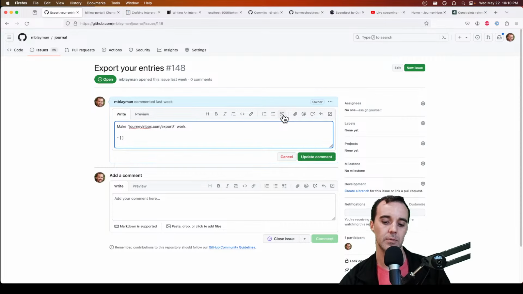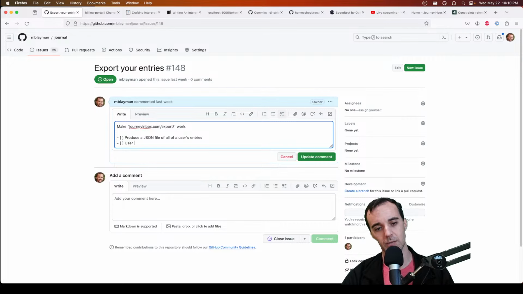Okay, so produce a JSON file of all of a user's entries. So implied with this is the user needs to be authenticated. Okay, so there's that.